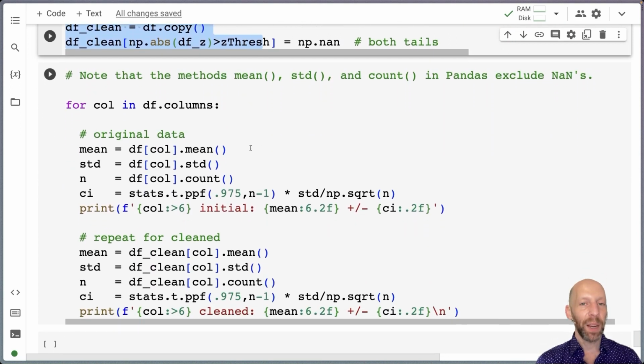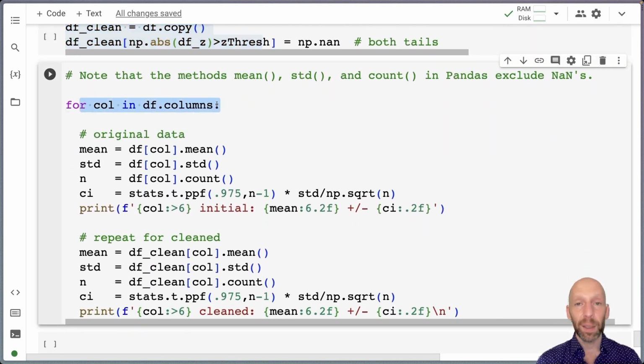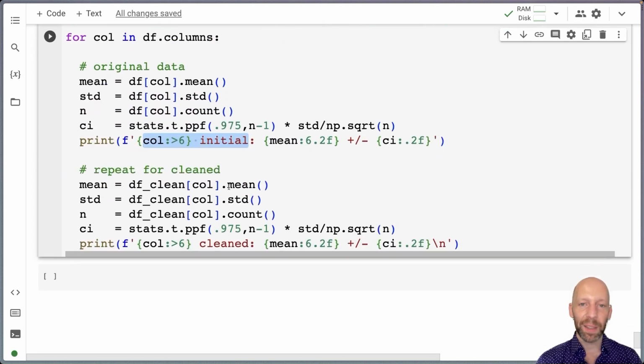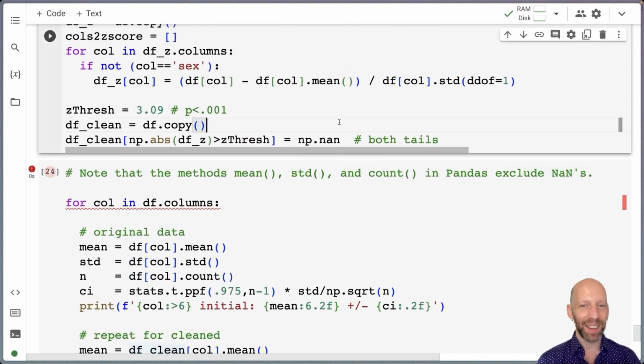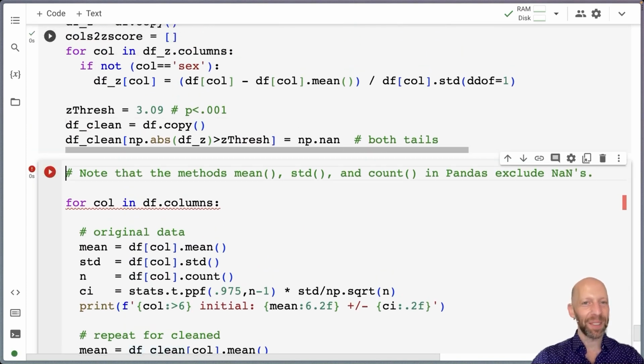Okay, so now I'm looping over all of the columns, and here I compute the mean, the standard deviation, and the sample size. Here I get the confidence interval using the analytic formula, report that out, and then this code is exactly the same, but for the cleaned data. So this is the original data, how I imported it from online, and this is the cleaned data after the z-score thresholding. Okay, and then, probably helps to run this code first.